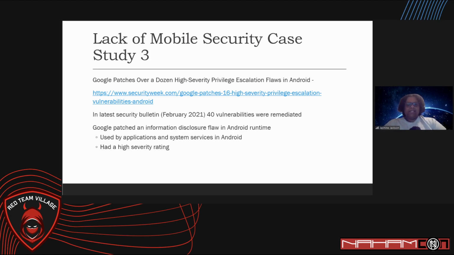Now, that might not seem like a big deal. It's like, okay, the Android runtime, why are you highlighting this? Well, applications and system services use the Android runtime. So essentially, any application or any system service could be susceptible to this information disclosure flaw. And again, it had a high severity rating, meaning it had to be fixed pretty quickly.